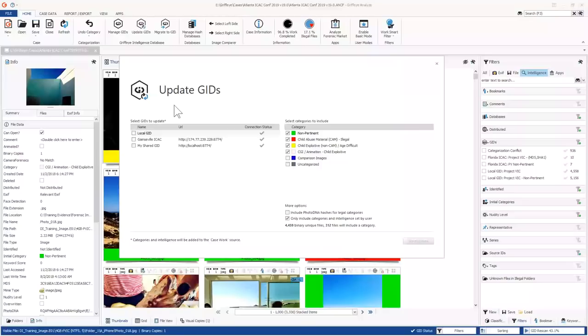So if I want to update, let's say I've completed my work and I want to update my local GID, I can update my categorization work, and I just want to update child abuse, child exploited, and CGI animation, let's say. Got a couple options down here at the bottom. By default, it's ticked. It says only include categories and intelligence set by user, and it says it's going to keep track of the origin of the categories and intelligence by user. And if you uncheck it, everything will be uploaded to the GID.